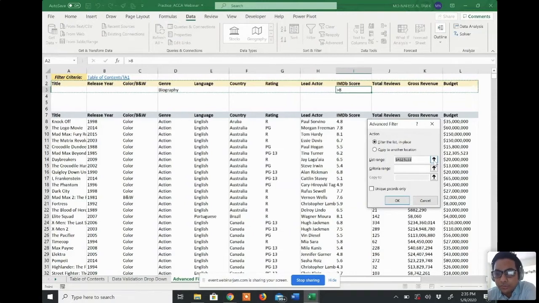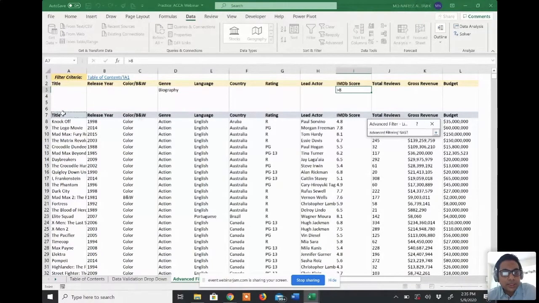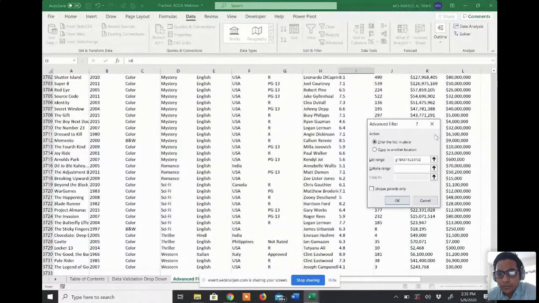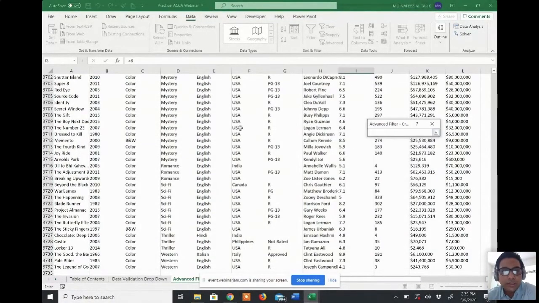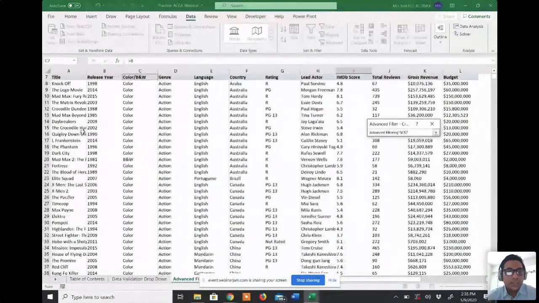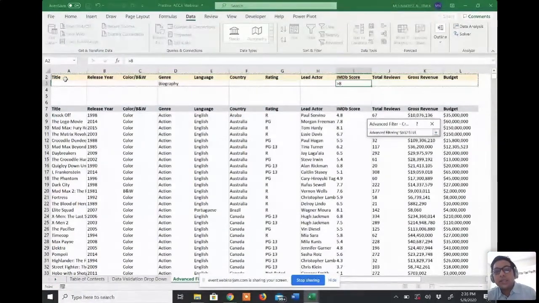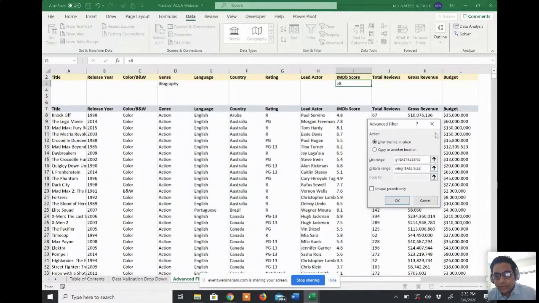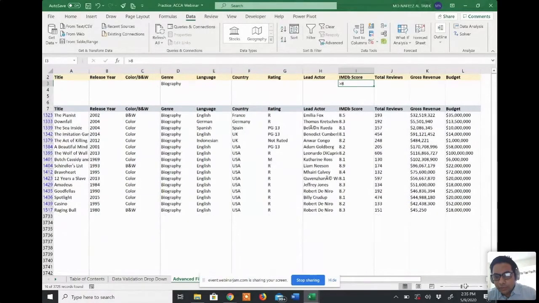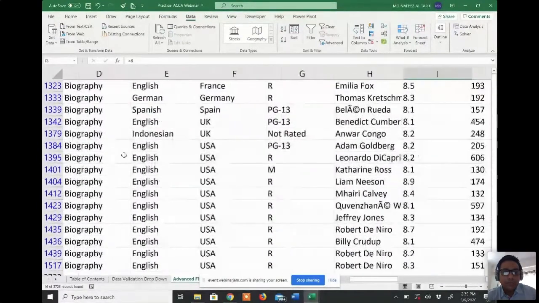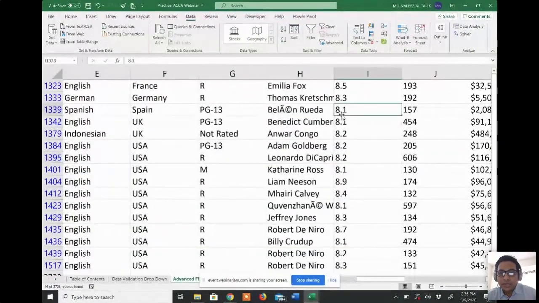When you click Advanced, you can see the filter range and the criteria range. My filter range should be all these data. And for the criteria range, I'll include all these criteria, including the headings. For example, you see these are the criteria, title, release, all these I have to select. And I'll select the biography and greater than 8 as well. So I'll select A2 to L3. And if I click OK, you will see that this shows only those movies that are from biography and whose score is greater than 8.